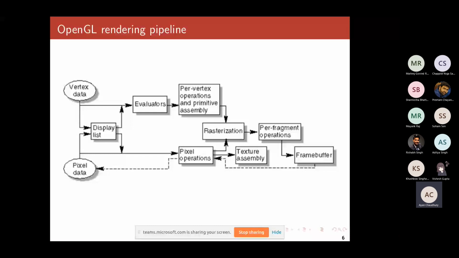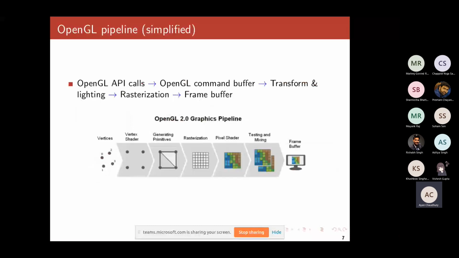So this is another version of the pipeline. It's more simplified. So basically, you see that here you have the vertex shader or the vertex operation, and then geometric primitive, rasterization, and all these things, and finally, eventually the frame buffer. So you will see many versions in different textbooks, but pretty much they are derived from the same thing actually.